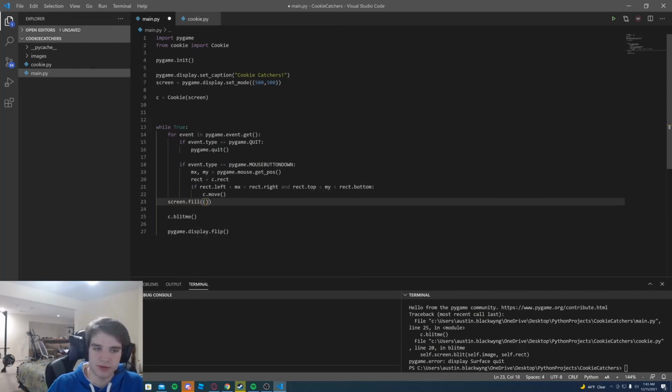Screen.fill, and we're going to give it a color. This works the same way size did in our set mode. They want a tuple here. So you're doing a pair of parentheses for the fill and then a pair of parentheses for the actual color. We'll go ahead and fill our screen with maybe a blue color. It's RGB, so we can do 0, 0, and then our blue is maybe a lighter blue of like 200.